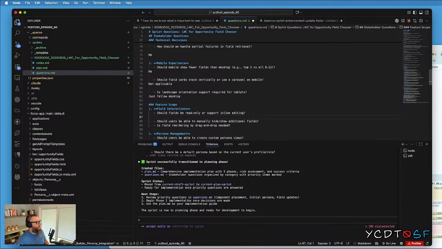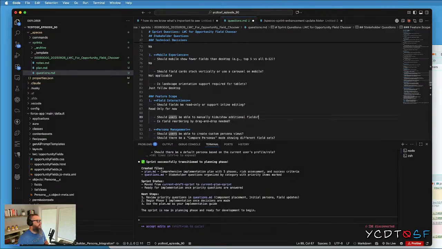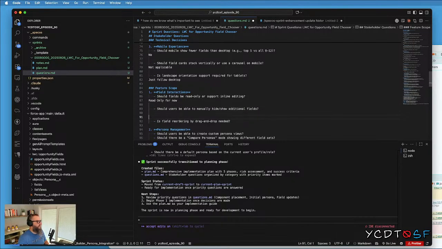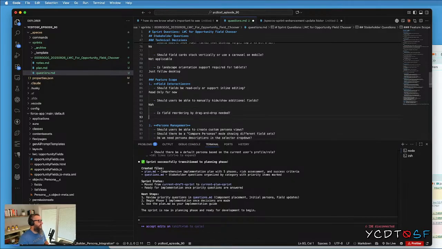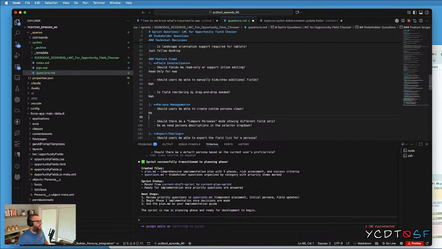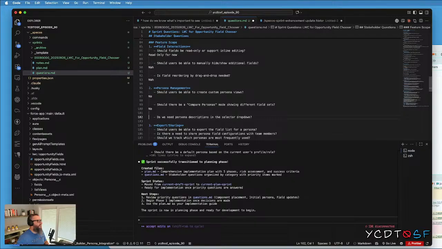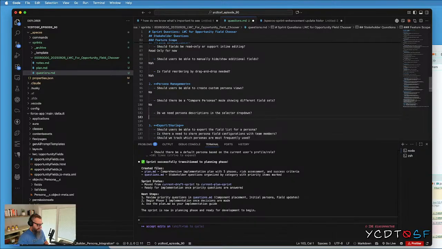Should fields be read-only or support editing? Let's just say read-only for now. Should users be able to manually hide or show additional fields? Nah. That's probably a good idea, but we're not going to. Is field reordering by drag and drop required? Nah. Should users be able to create custom persona views? No. Should there be a compare personas feature? No. Do we need persona descriptions in the selector? No.